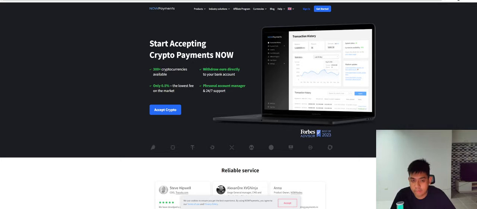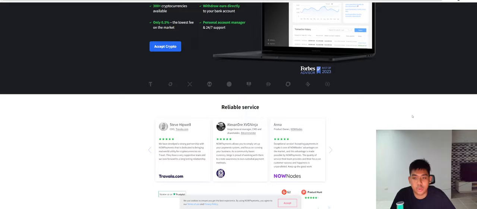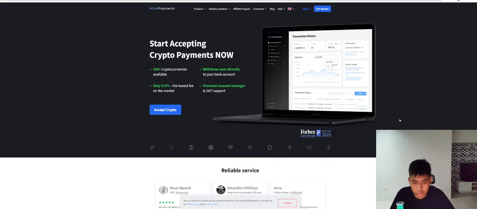Also, at the same time, you have your own personal account manager if you're going to use NOWPayments, and it's also 24/7 support. On top of that, you can also withdraw euro directly to your bank account, so there's no hassle or stress regarding this.